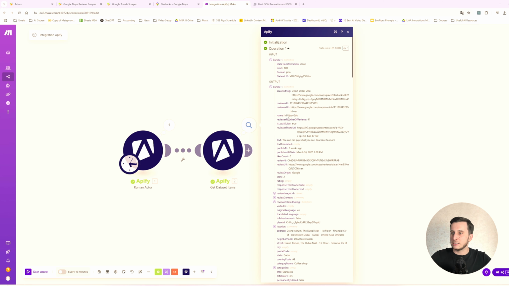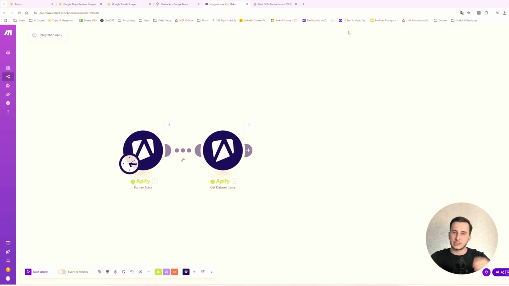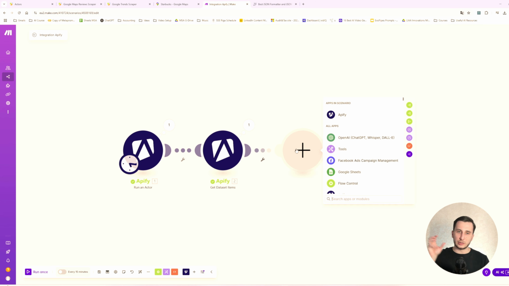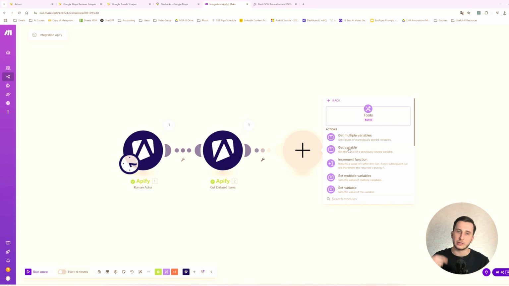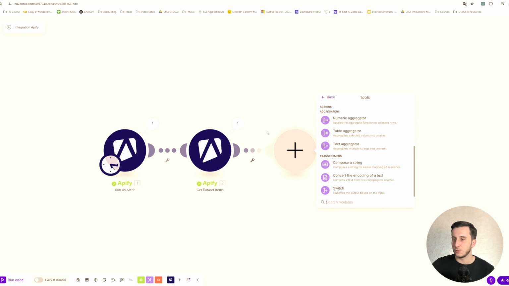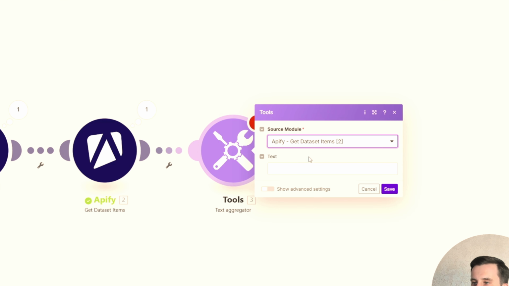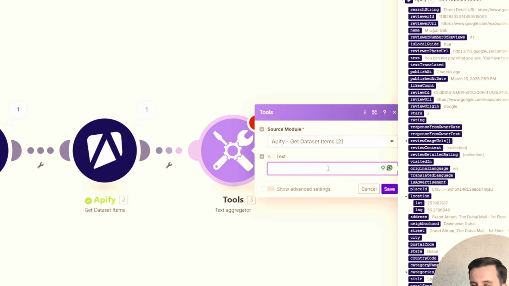So the next one is going to output many bundles, right? It's going to be 5 bundles in this case, because we asked for 5 reviews, and we don't want each bundle to trigger a separate run in our Make scenario. That's why we need an aggregator module here, and for this particular purpose we're going to use the text aggregator. For the text aggregator, we need to set it so that it takes the information from the get dataset items.